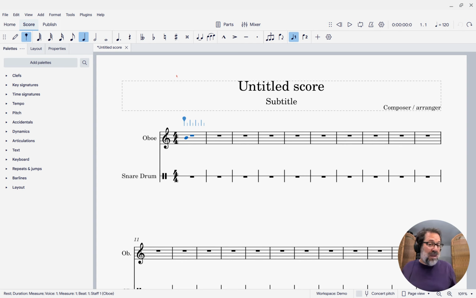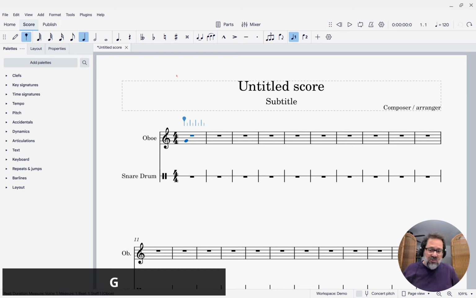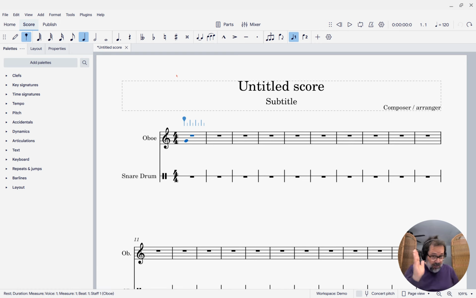Right now, a B is selected on the middle line. I could, if I want, change that and say, no, I actually want to enter a G. And then when I type a G, it will move that cursor there, but it hasn't entered the note yet. I've just selected the pitch. Now that I've done that, I can enter the notes by their duration.